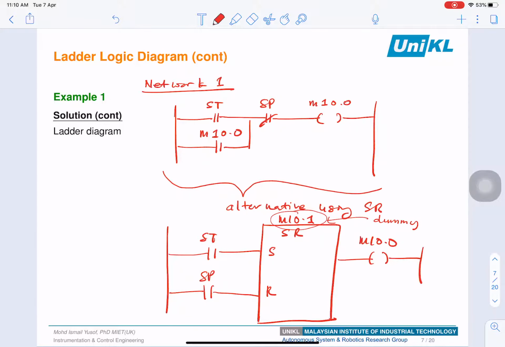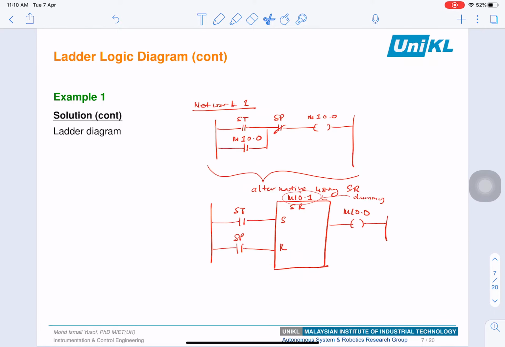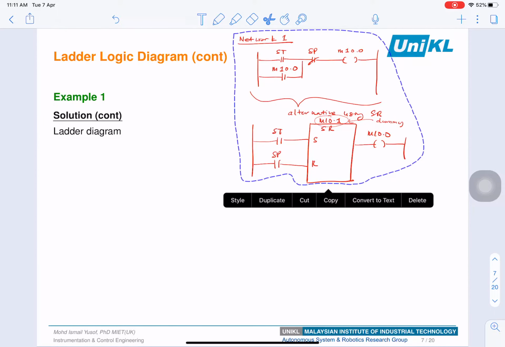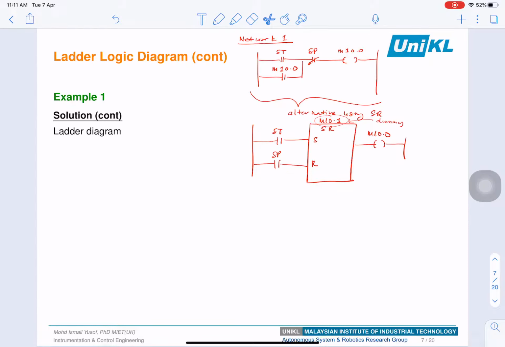Okay, we do not have enough space here. So that is for network 1. Then we have network 2.